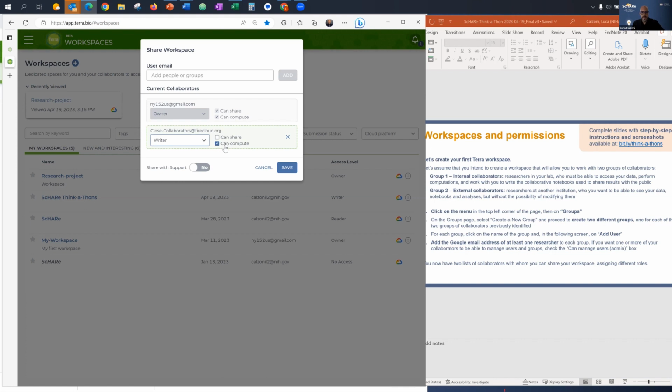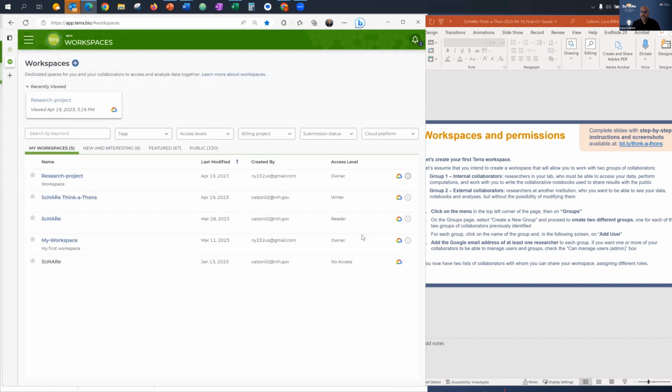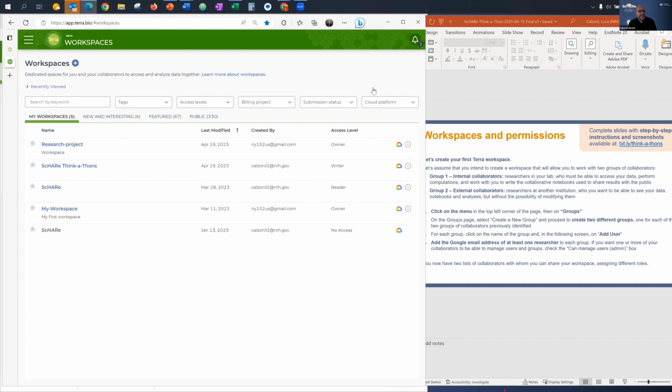And since I want them to be able to also perform computations, I'm going to select this box, can compute. And then I'm going to save. And that's all. And you can repeat the same process with the other group, assigning different permissions. So read-only permissions. Okay, so that's all I wanted to say about sharing your workspace.